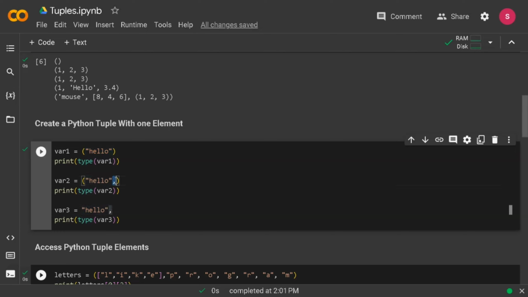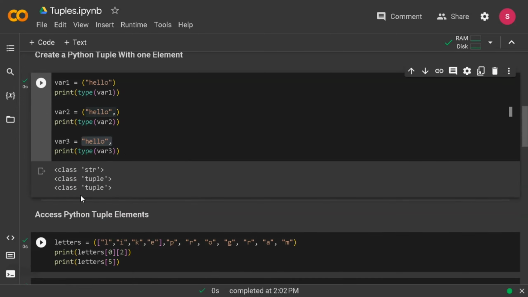But if you use a comma inside it after one element, now this will act as a tuple. And this is also a tuple. Why? Because parenthesis is optional, but you are writing one element and then a comma, which indicates that this is a tuple. So when I'm printing this code, you can see that the type of variable 1 is string. But the type of variable 2 and 3, since we are using a trailing comma after that, is tuple.